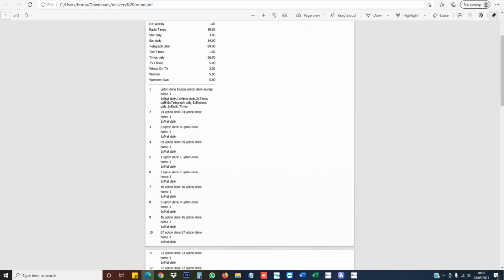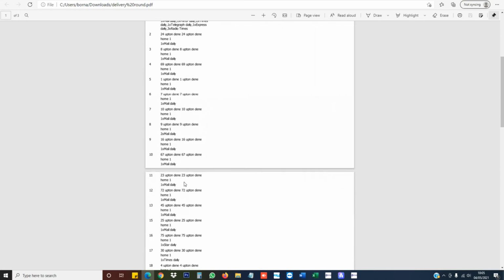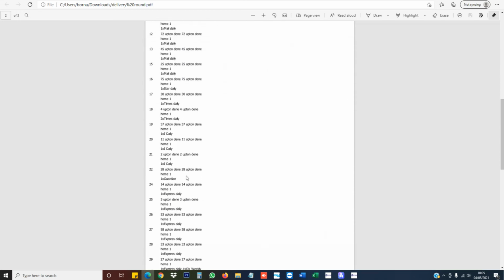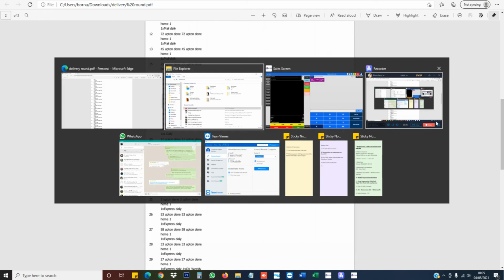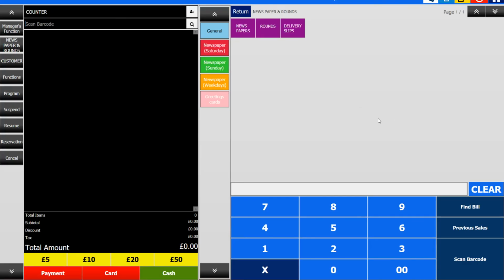This person actually takes a lot of newspapers, as you can see. So basically, this could be a care home or something. Sometimes they take a lot of newspapers. It needs to be delivered daily, so it could be useful. So close this one, and I go back to the software. This is pretty much it actually.